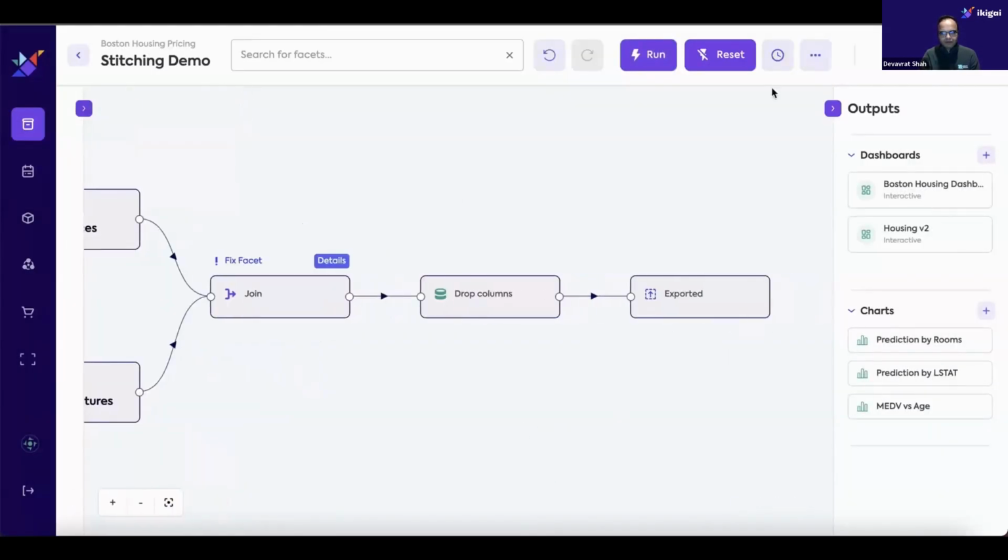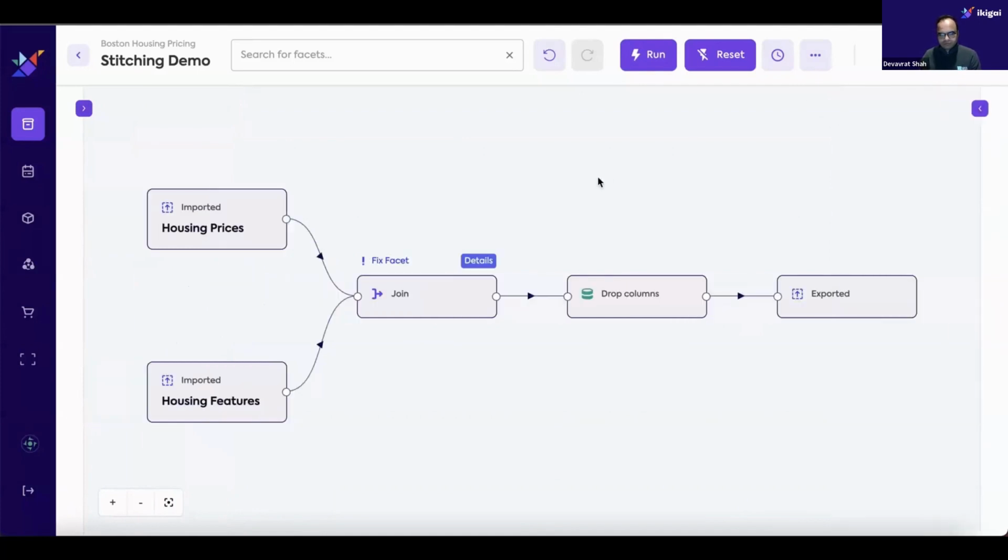Now, there's still a couple of things we need to do. We need to specify a couple of arguments for these facets. The first being how we're going to join these two data sets and which column or columns we want to drop.